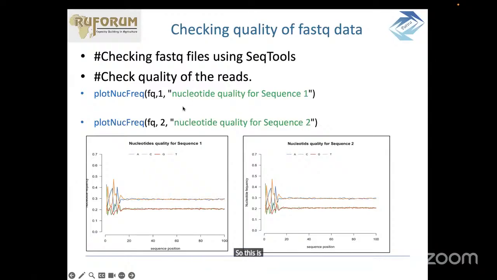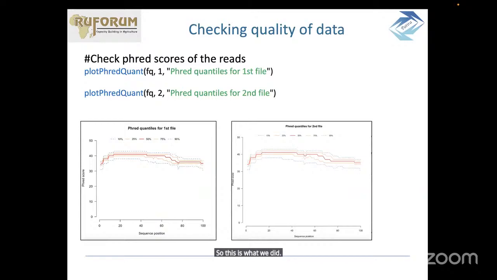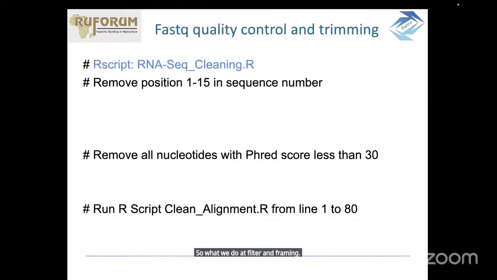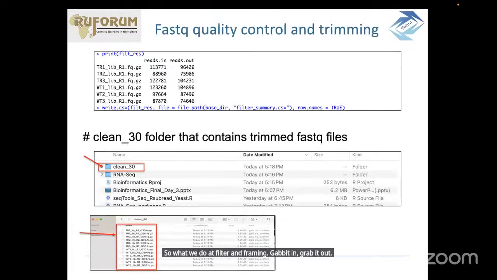So this is what we did. This was the thread. What we did was filter and trimming: garbage in, garbage out. After running, it created a new folder called clean_30, and within that folder we have the clean new FASTQ files. If you go to your RNA-seq folder, you're going to see a new folder called clean_30. If you open that folder, you'll see new sequences. Those are the clean ones now.